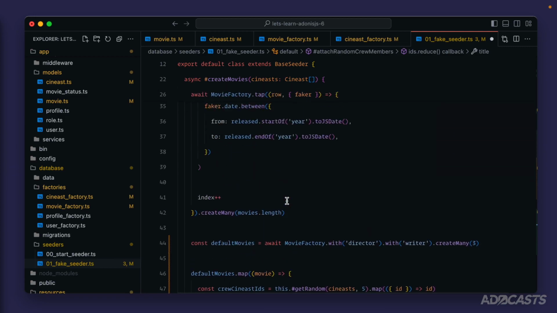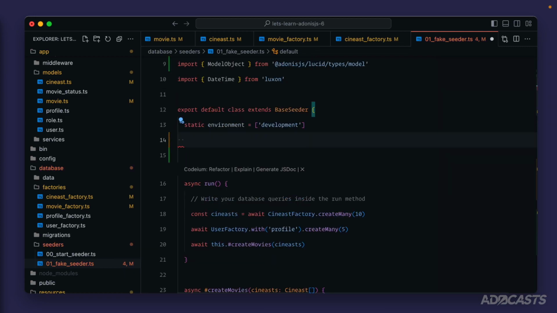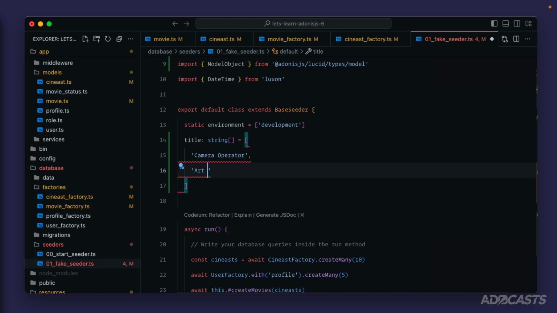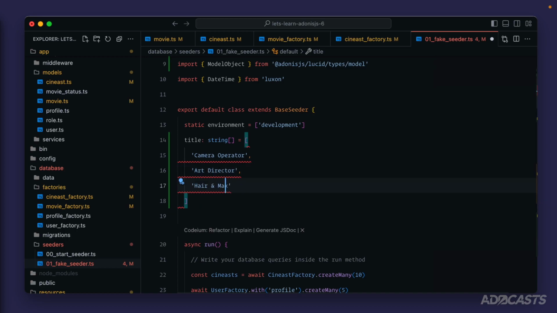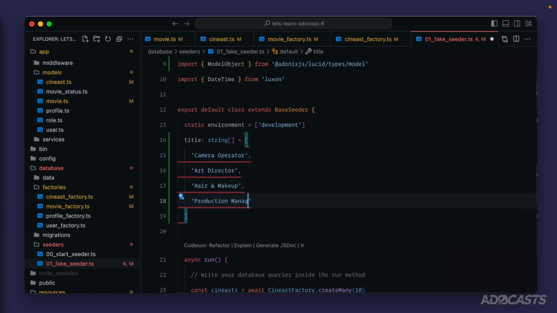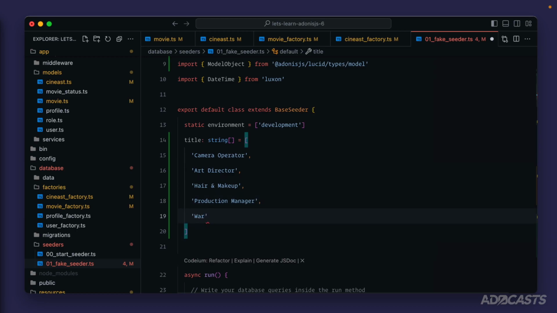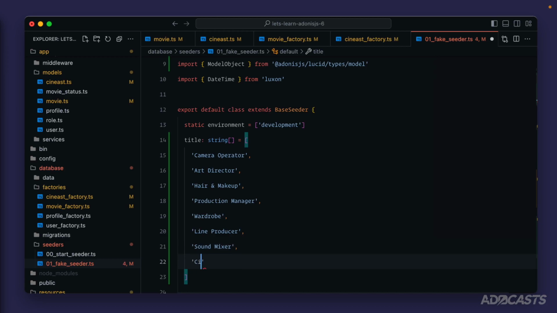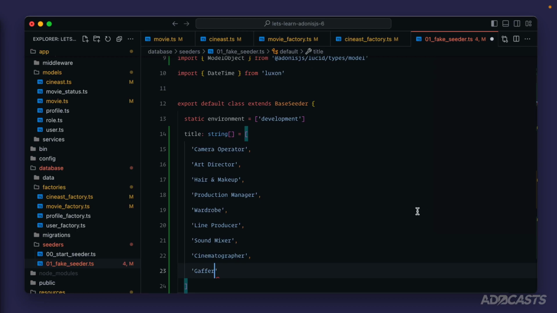So let's go ahead and scroll up to the top of our seeder here. And let's do titles as a string array equals an array. And we'll do camera operator as one, maybe an art director, hair and makeup, production manager, might have somebody for wardrobe, a line producer, sound mixer, maybe a cinematographer. I think I spelled that wrong. Yeah, I think that's supposed to be an A. And a gaffer. And that should be good for our titles.